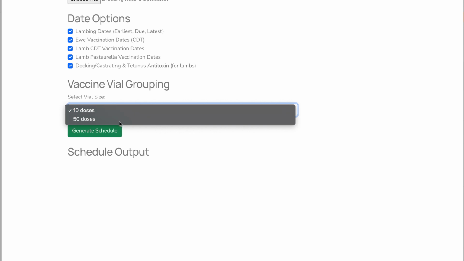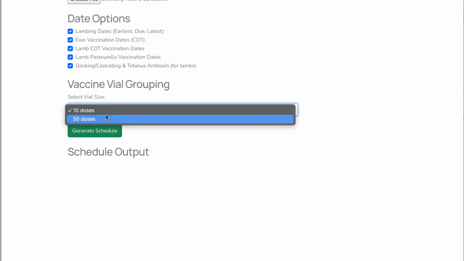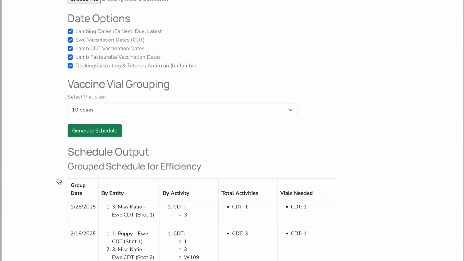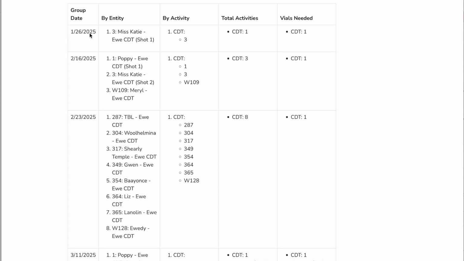My flock is still small enough that I'm almost always buying 10-dose vial sizes, because it's not a huge flock, and no matter how much I try using everything except for the things that you could use to actually make everyone sync up, they're not all synced up. So everyone's spaced out. I'm buying in 10-dose vials, but you could change this to 50 if your flock was big enough that it made sense to use 50-dose vials. Anyway, then I hit this little generate schedule button, and it gives me a schedule by date.